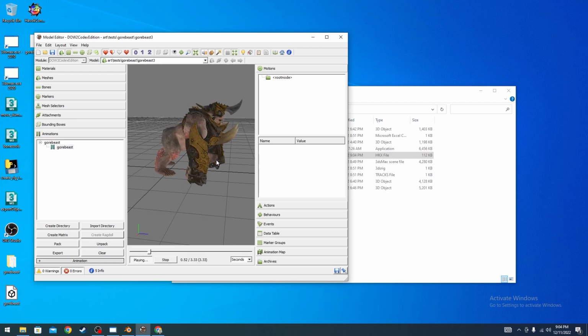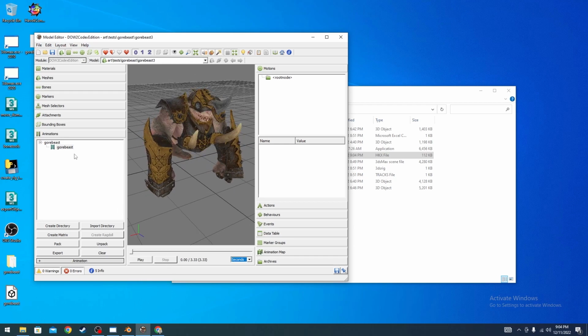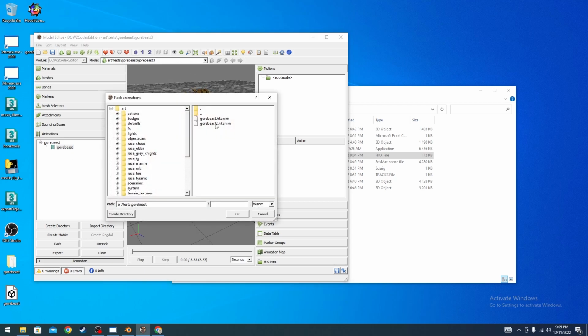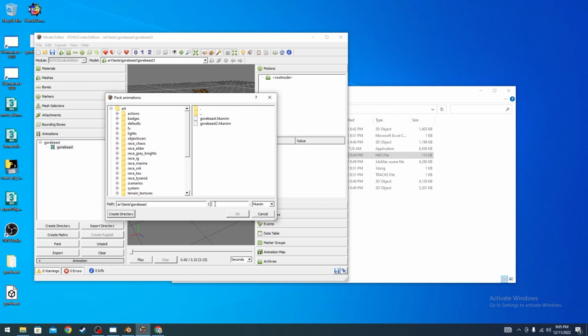So there's the animation. There's our idle animation. Great. So what we want to do is pack this. As you can see, these are tests. But essentially, we would usually have a set of animations here, and then we pack them into one compressed animation file, and that should be named according to the .model file.